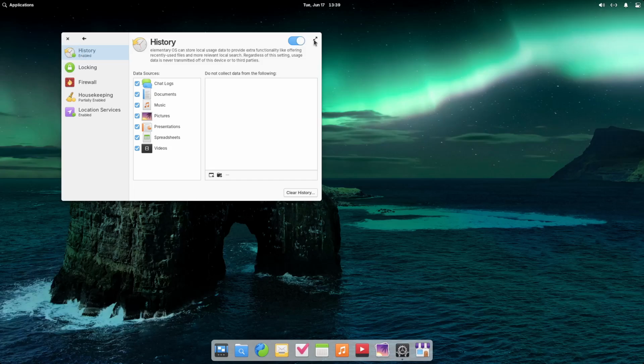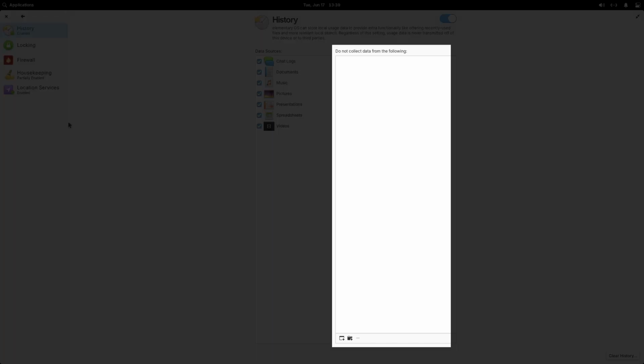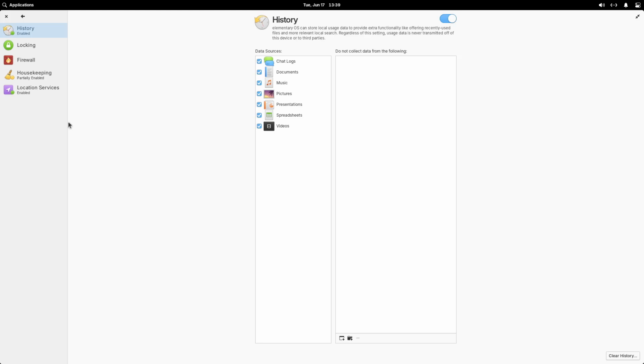In the History segment, on the left side, there is a list of applications for which Elementary OS has permission to collect data in order to provide you with a better user experience. You can disable this by unchecking the desired application. On the right side, there is a section where you can add applications that you have installed and for which you want to disable data collection.